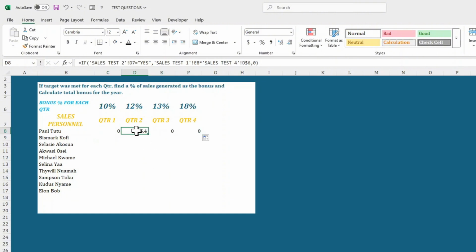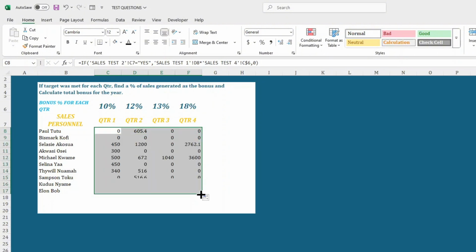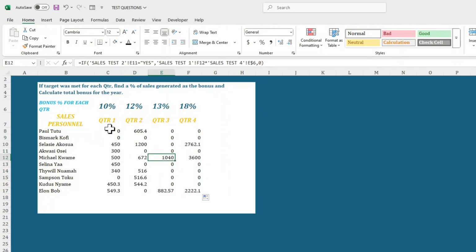So yay, Paul is enjoying a bonus for quarter 2. Now let's simply drag it through and out, to the end of the sales personnel, to see. If you look carefully at it, they will enjoy some form of benefit, because in each and every quarter, one way or the other, they met their target.